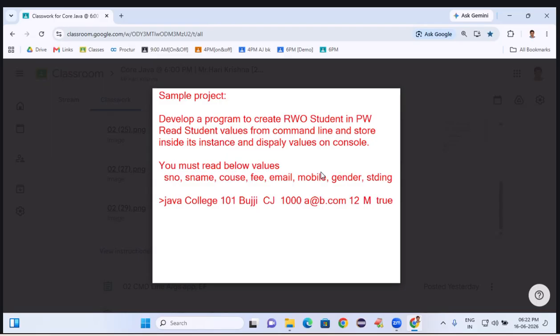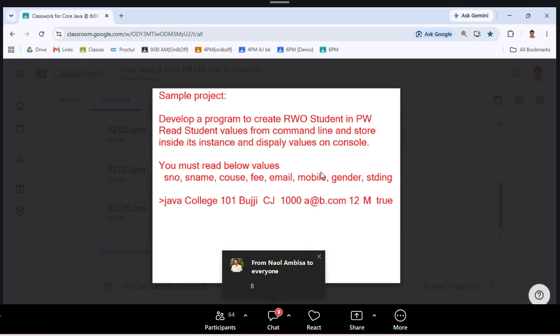First write the Student class. How many variables must be available in the Student class? Already mentioned. You must read the below values, which means all variables must be available in the Student class. Totally 8 variables you create. Create a class Student with 8 variables with those names by choosing the correct data type.